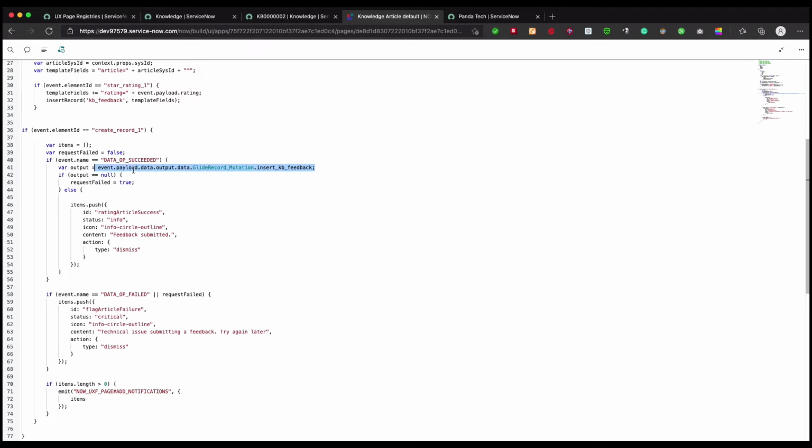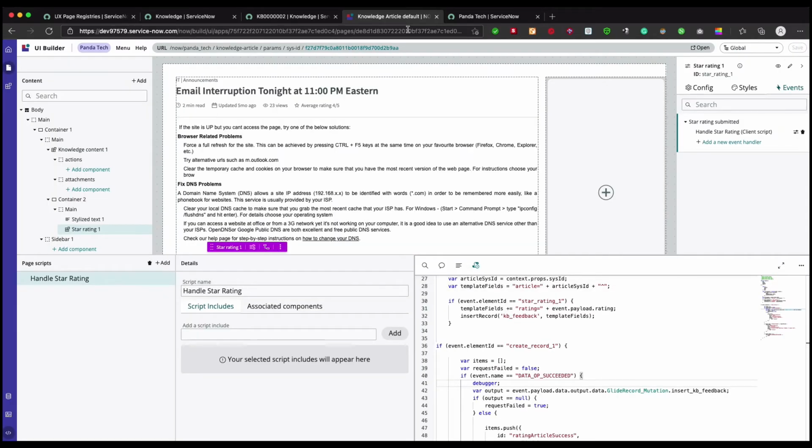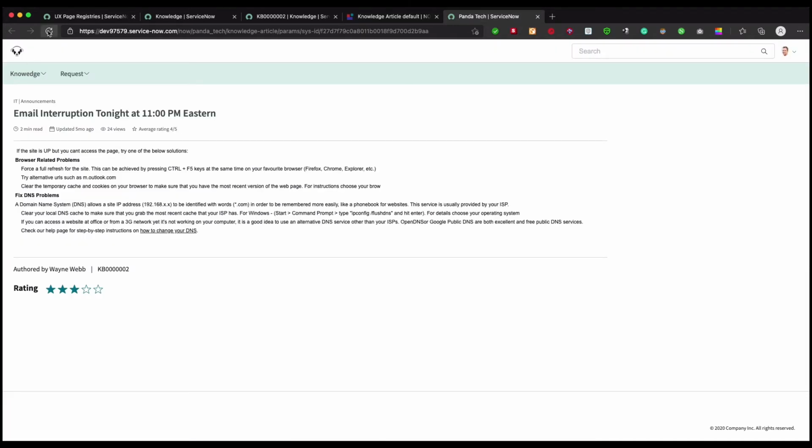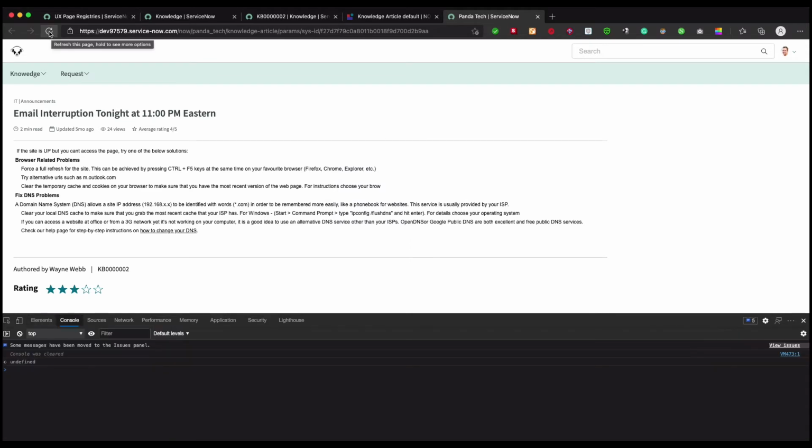Let me explain here. Let's walk everyone through. After line number 40, press enter and put a debugger there. Put a semicolon and save it. Now let's go back to the browser. Make sure you open your inspect window. Let me refresh it.